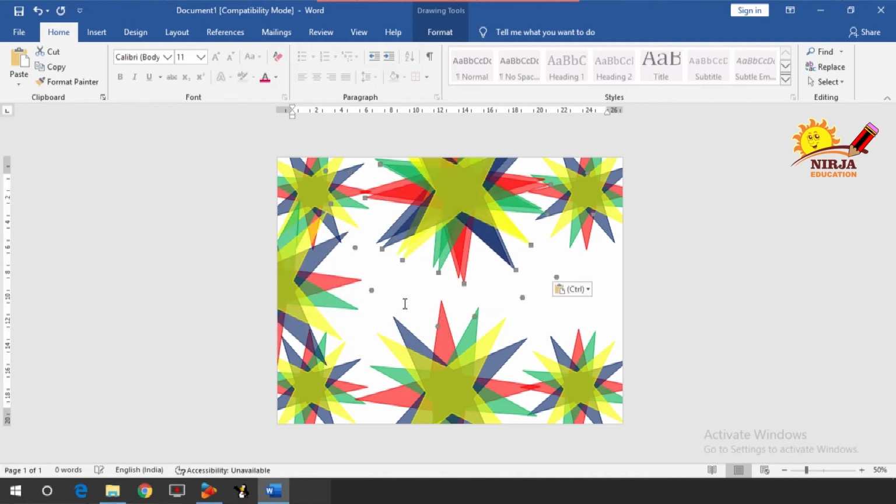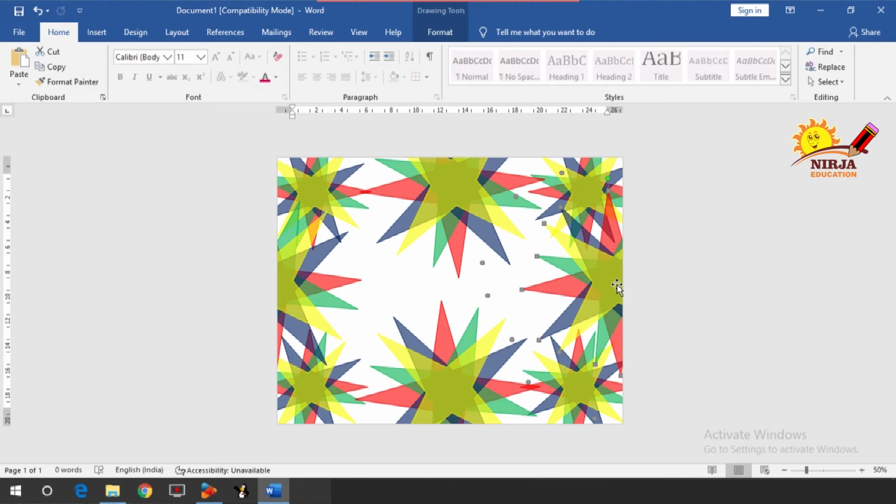Again do Ctrl plus V. It's okay if the shapes are cutting outside of the page. We want it as a frame over here. Now here we are done with our frame.